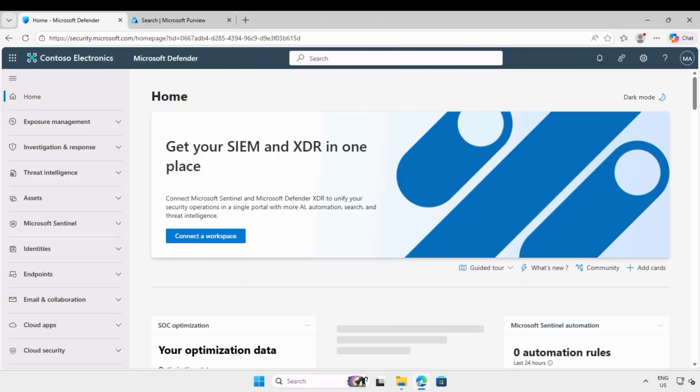Welcome to our Defender for Endpoint demo. In this demo, what we're going to do is set up device onboarding. We're going to onboard a device, and following that, let's configure a role, and we'll also configure a device group.